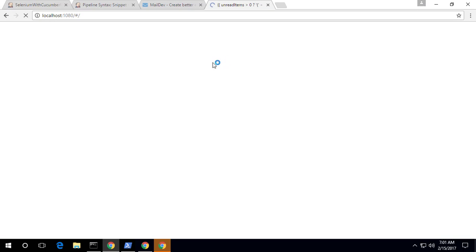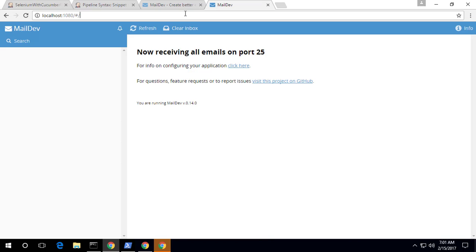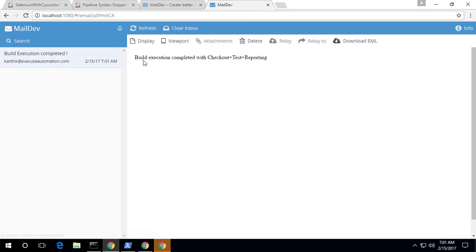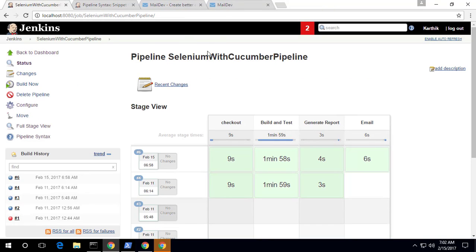Oops, over here. Yep, we have an email here. As you can see, the email shown here is one and says build execution completed. If I click this, it says build execution completed with the checkout, test, and reporting. So this is the same message that we gave in the build step, and now we can see that message as well. So you can get an email notification instantly once the build is fully done. It will send you an email to your email client.